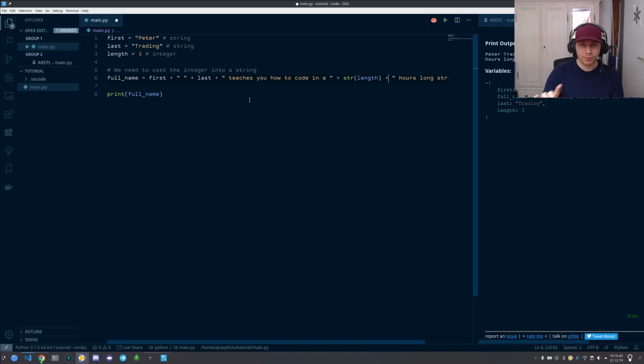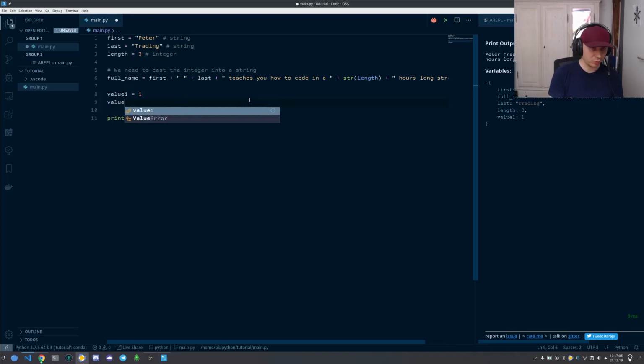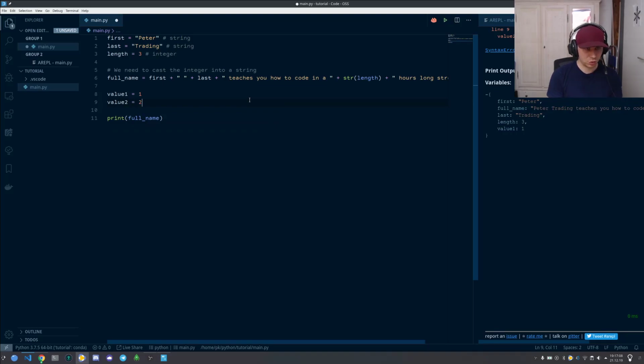We can do basically the same example, but the other way around with numbers. Let's say we have some stuff we want to add up, and for some reason one of those numbers is a string and not an integer, like value 1 equals 1, value 2 equals 2, and value 3 equals the string 3.